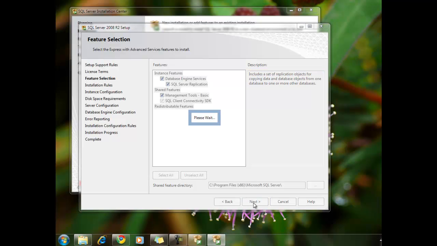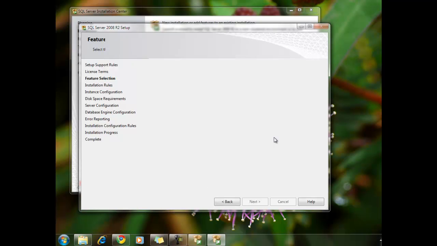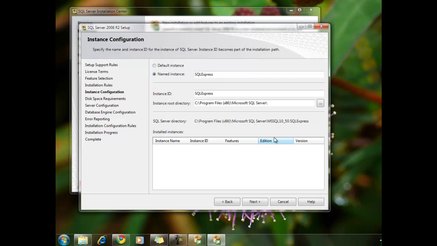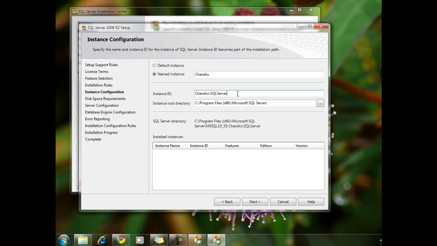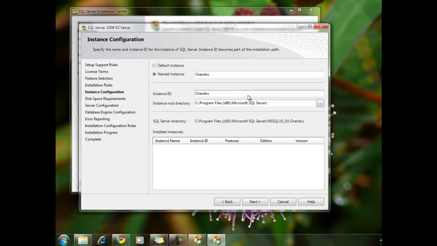Click next. We have selected the features that we want, and we're gonna start the installation as soon as possible. Now this is the instance configuration. You have to select a named instance, and you can give it any name. I'm giving my same name here with SQL Server 2000, or we'll keep it simple. We'll keep it like this.